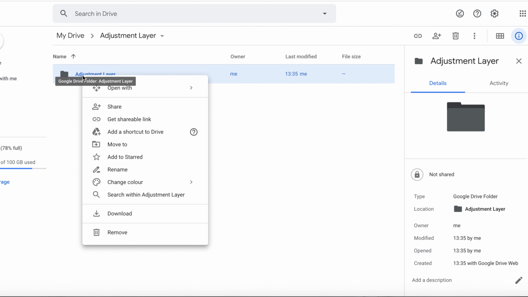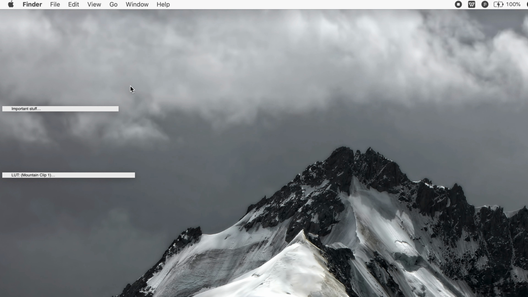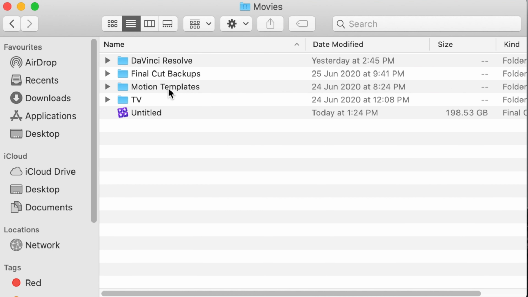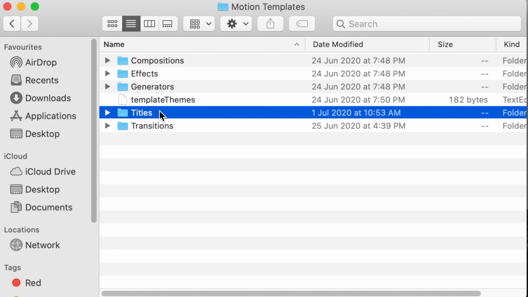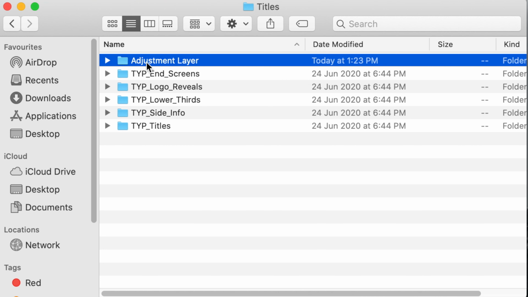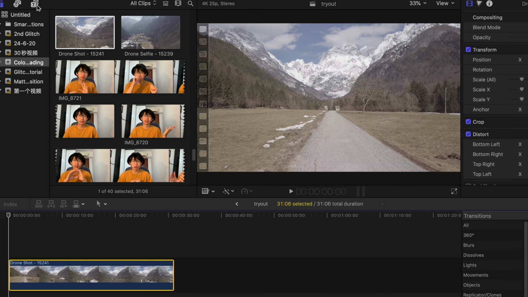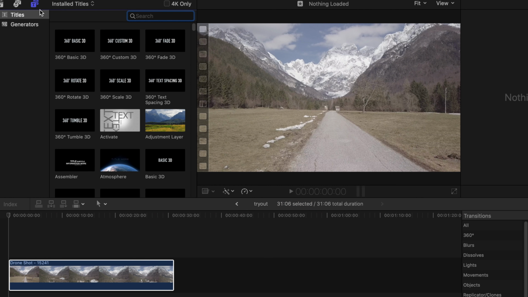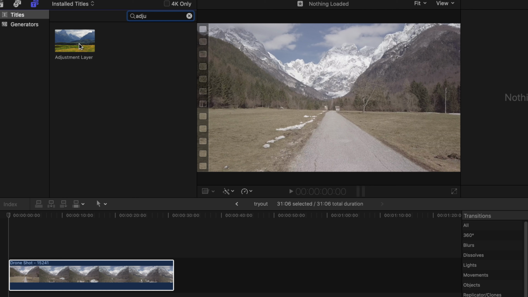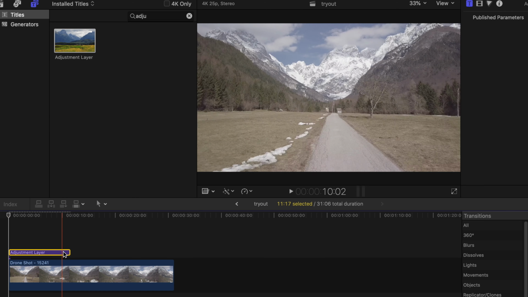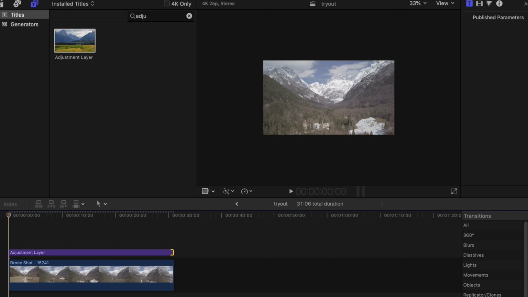So first I'm gonna install the cinematic adjustment layer that I've uploaded in the Google Drive. So basically what you're gonna install is to go to Home, Movies, Motion Templates, and then Titles. You just put them there like me. That's all you need to do. And go to the subtitles effect, type adjustment layer, and drag this down. Make it the length of your video.